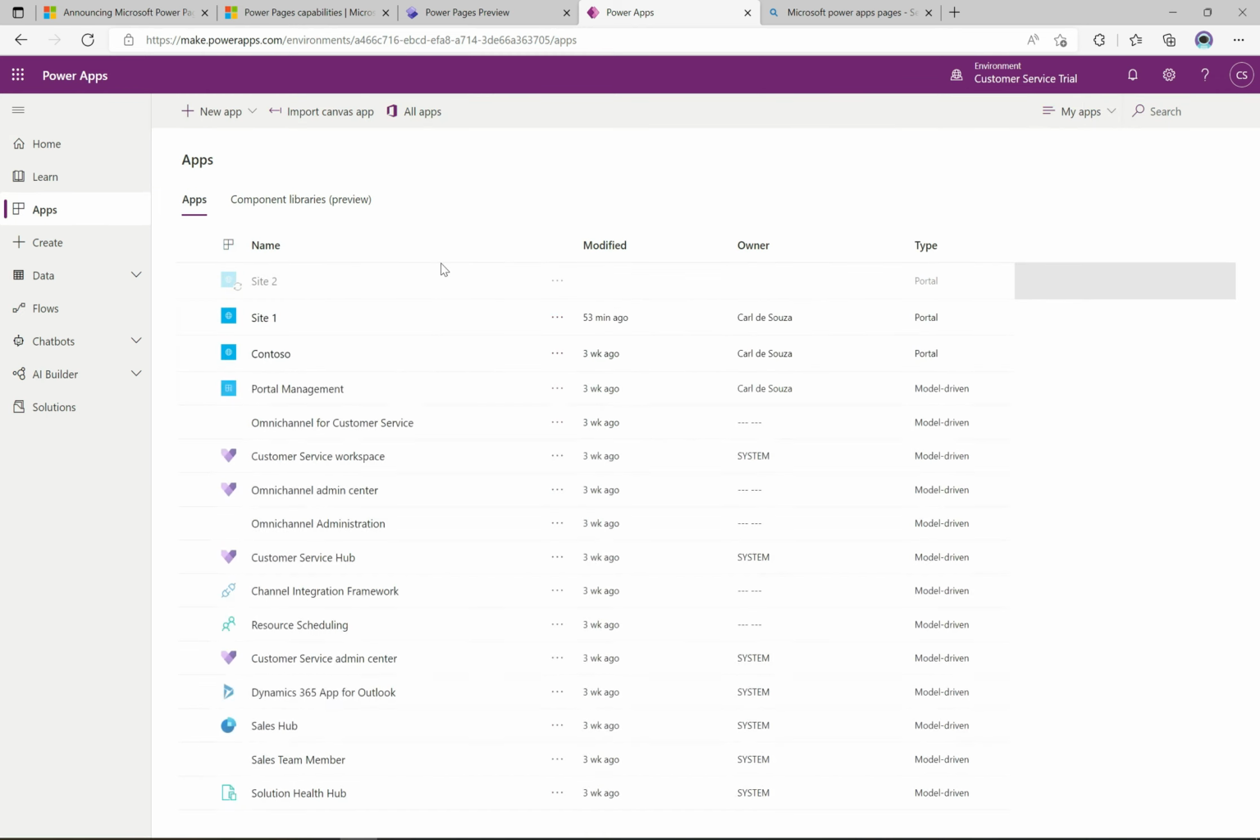So if I click on apps, we have two portal apps that we can see here are basically created or being created. So the first one is, or actually we have three here, sorry. So the Contoso one, this is an original Power Apps portal app that I created.